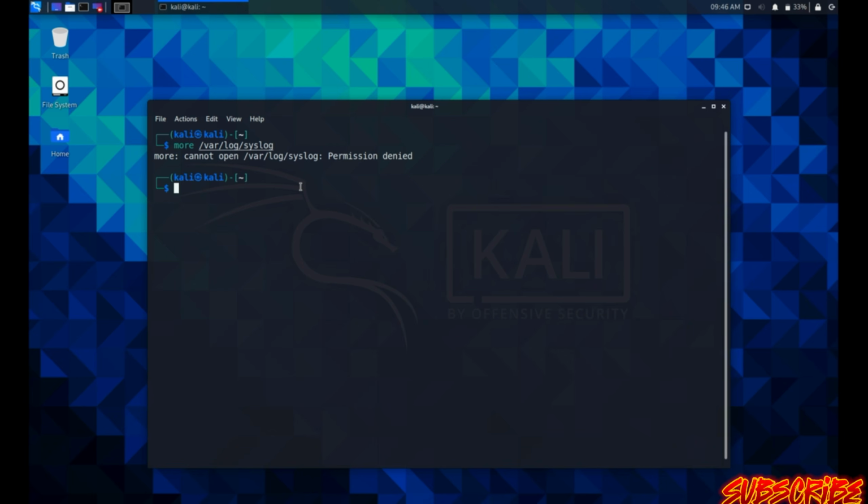But as you remember, some commands, operations, or files require root privileges. And as a standard user, we won't be able to access these files, or we won't be able to perform any of these important actions. So to change the user to root, just run sudo more /var/log/syslog. Enter the password.